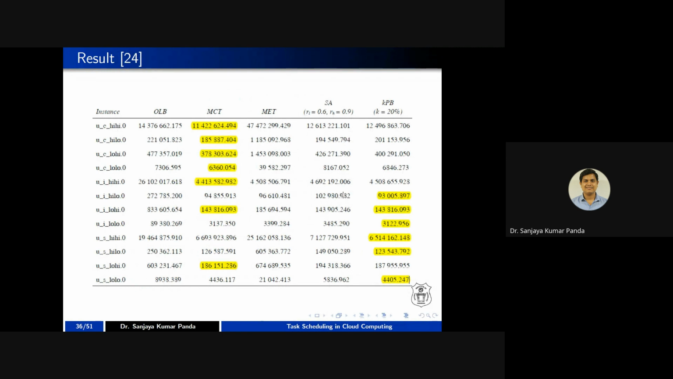So if you see the switching algorithm case, in none of the cases are you getting a better result, but in some of the cases the value is very close to MCT or PT. That's why people also use the switching algorithm. Okay, but still the benchmark algorithm is our MCT.